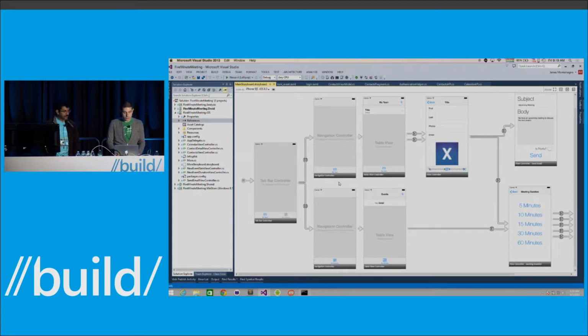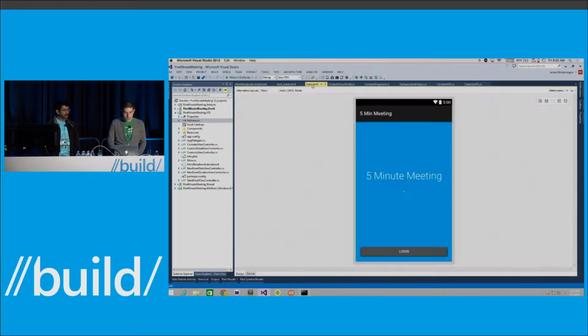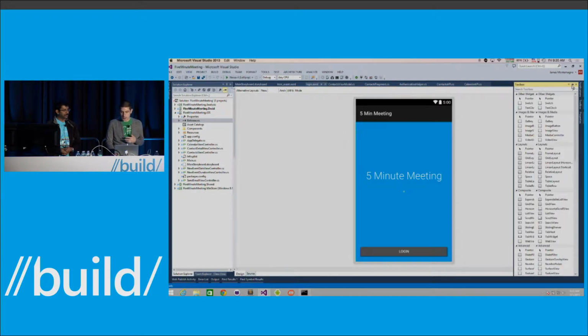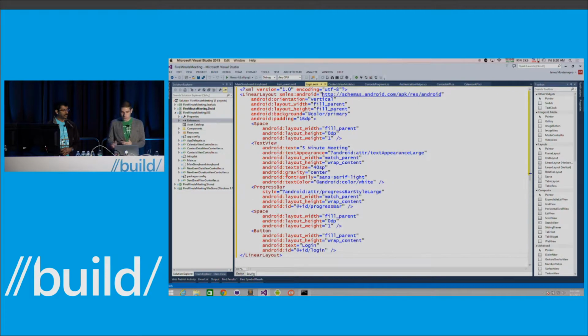And the same thing is true for Android. So Android, it's a page by page, kind of like XAML. So here's my login screen, for instance, here with 5-minute meeting and a login button. And we have our own designer built in with a full toolbox that you would expect, all the widgets, and we have source and everything back and forth. So it's all Android XML in this bit here. So that's kind of the core of how that is structured, and that's what 5-minute meeting is all about.